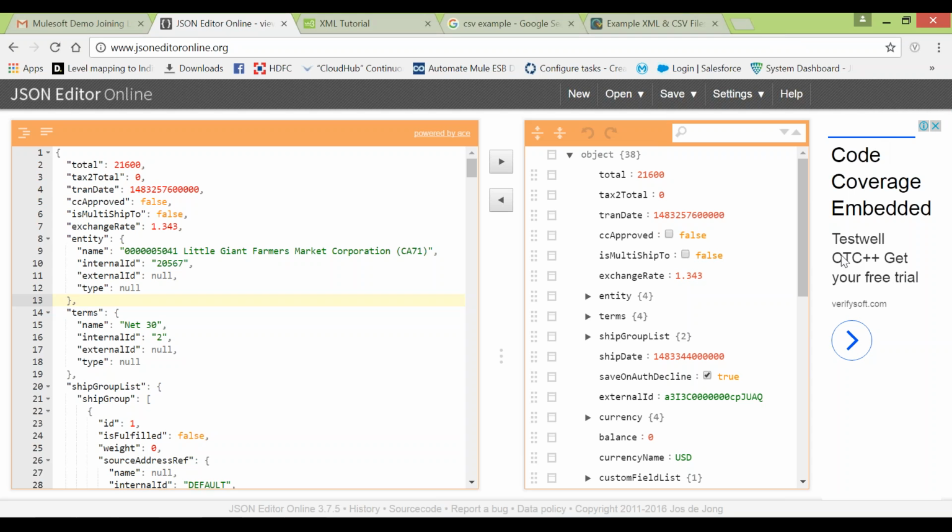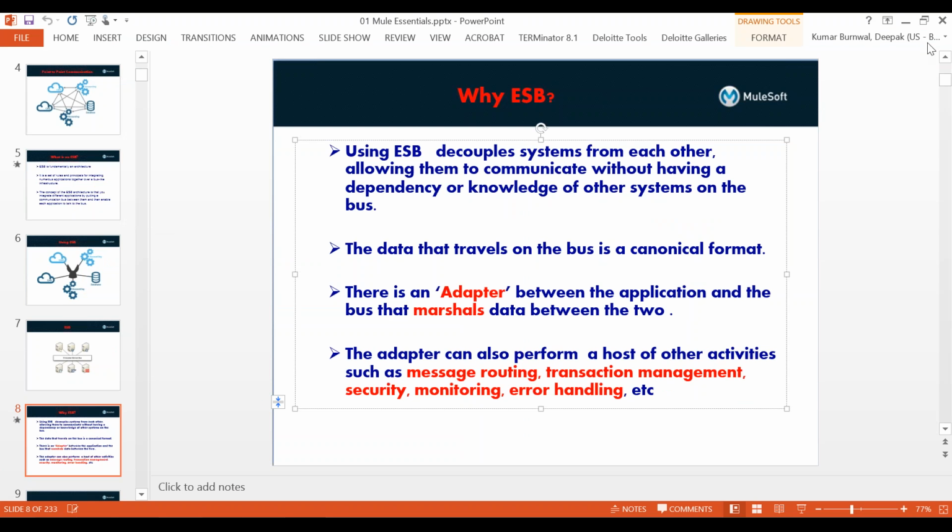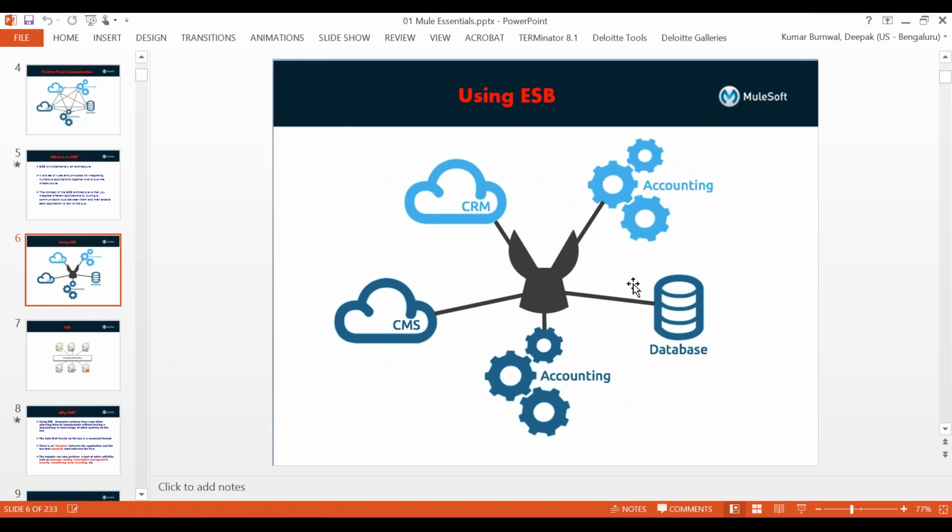So coming back, the data that travels on a bus is a canonical format, which is a standard format. Let's say this system is sending a field called name, or this system is sending two fields, first name and last name. In the database table there is only one field called name. Let's say Deepak is the first name and Bernwal is the last name. In the database there is only one field, name, and you have to send these fields. How would that be sent? This will have a canonical format.